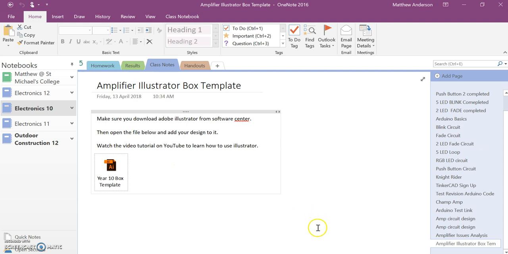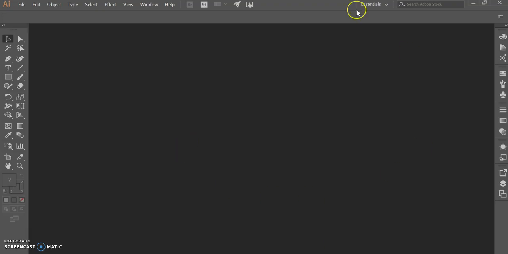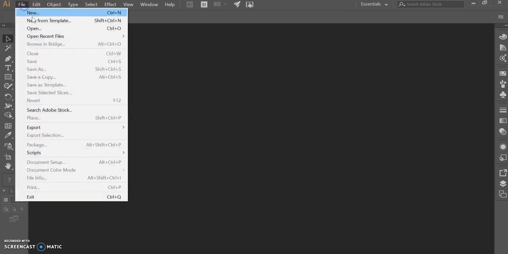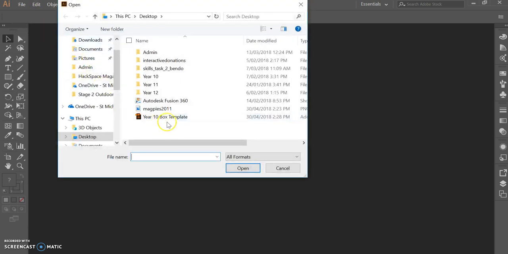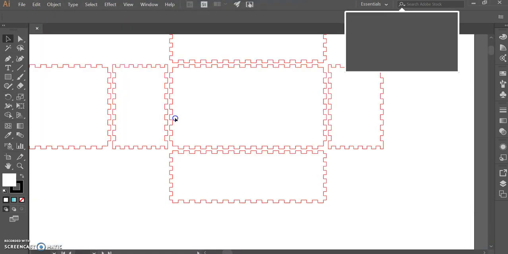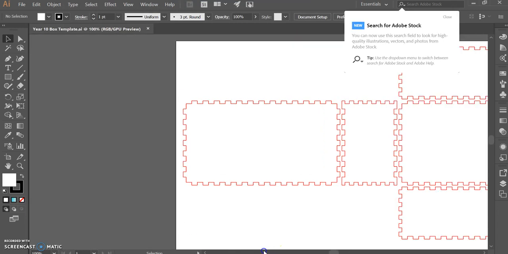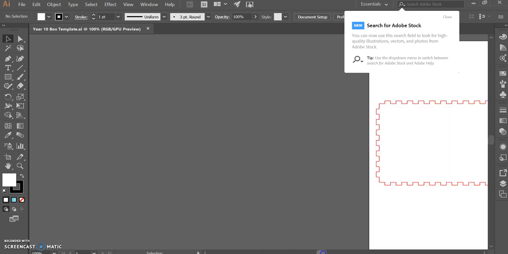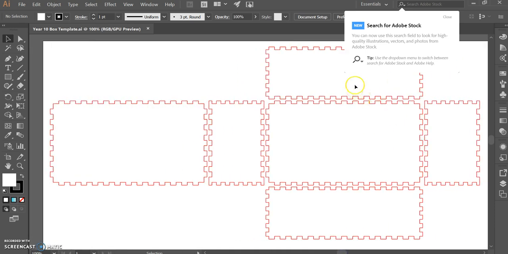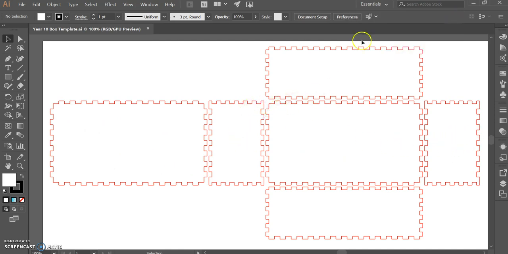Next thing you want to do once you've saved it, this is Adobe Illustrator here. Now you just go File, Open, Year 10 box template. And it takes you to this. Now what you're looking at here is the pieces of our box. So you've got your side pieces here, this is like your bottom and your top, and then your two end pieces. Close that.